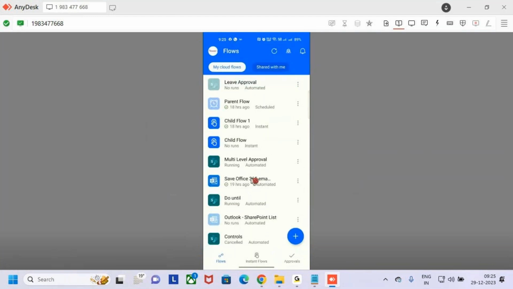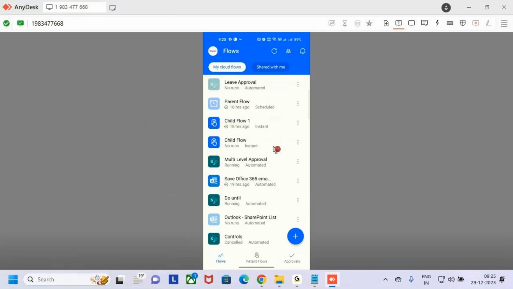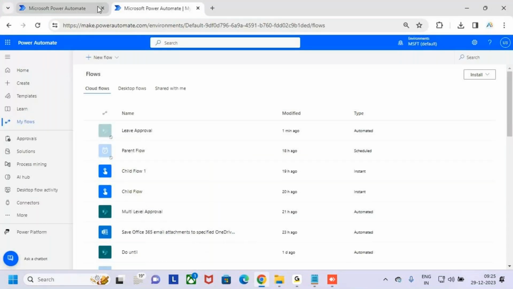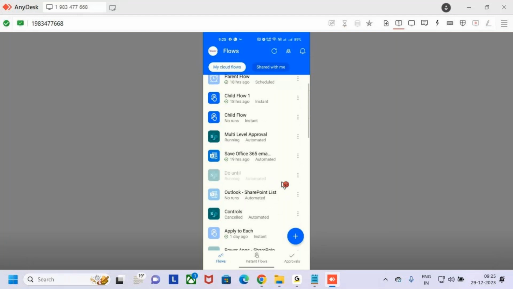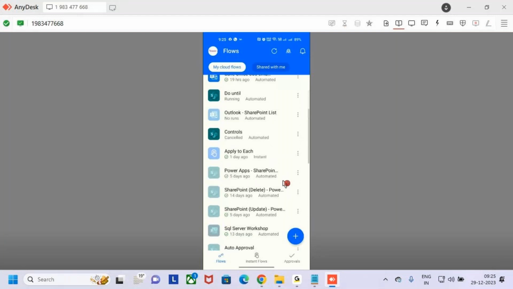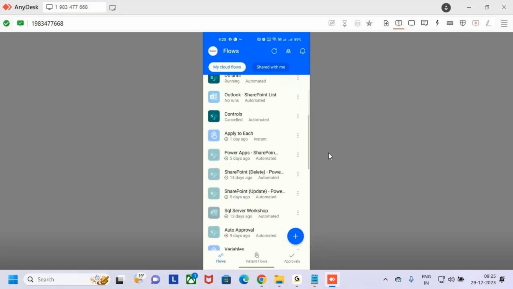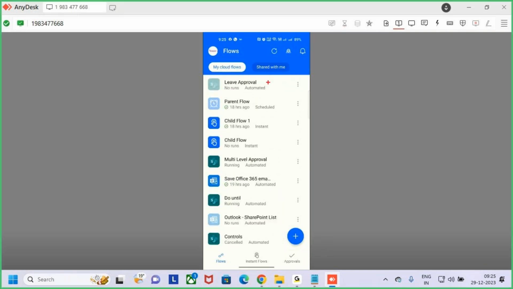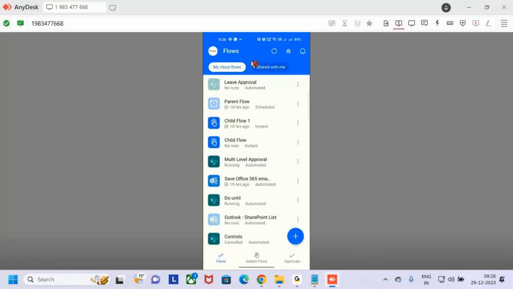Now these are all the cloud flows, guys. These are the flows we created. Whatever flows we created in the web, the same flows you are able to see in the mobile. Now see, if I scroll down, these are the different types of flows I have created here. Now on the top, there is an option called shared with me. Whatever flows have been shared, just like in the web UI, when I go to the flows, you have the shared with me option. You can see the shared with me here. The same is here also.